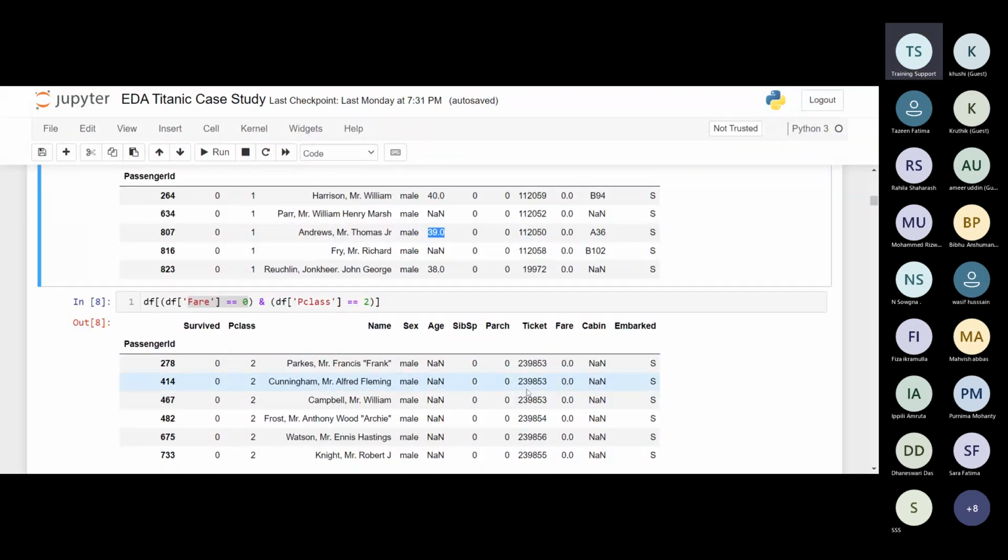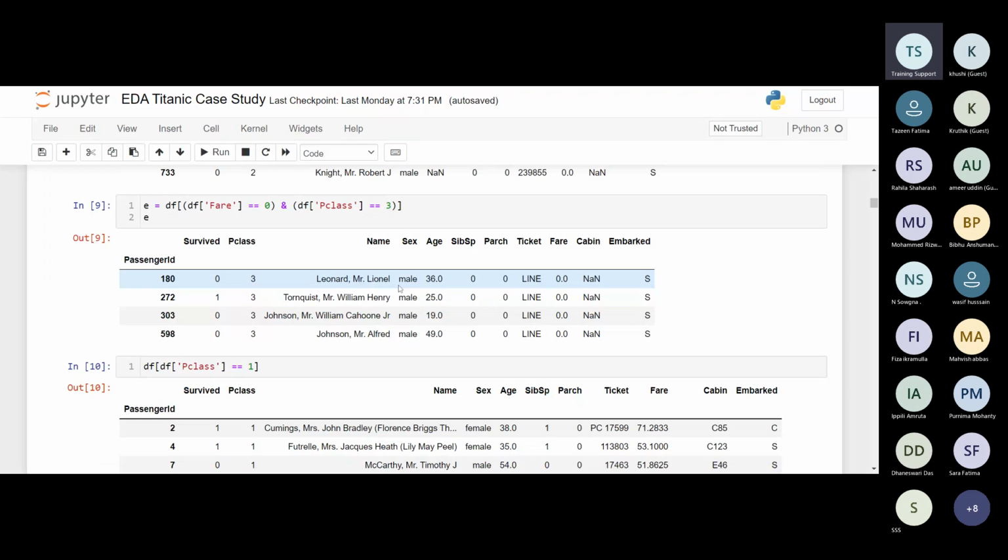Age data we don't have, so we can leave it. In the P class 3, for all of them, the ticket is LINE. Line, line, line, line, line. So possibly they were not provided any ticket, or maybe on the ticket LINE was written because they were lower class professionals, like lower class workers on the ship. Maybe the people who work in the engine room or whatever. Okay, so P class 3.